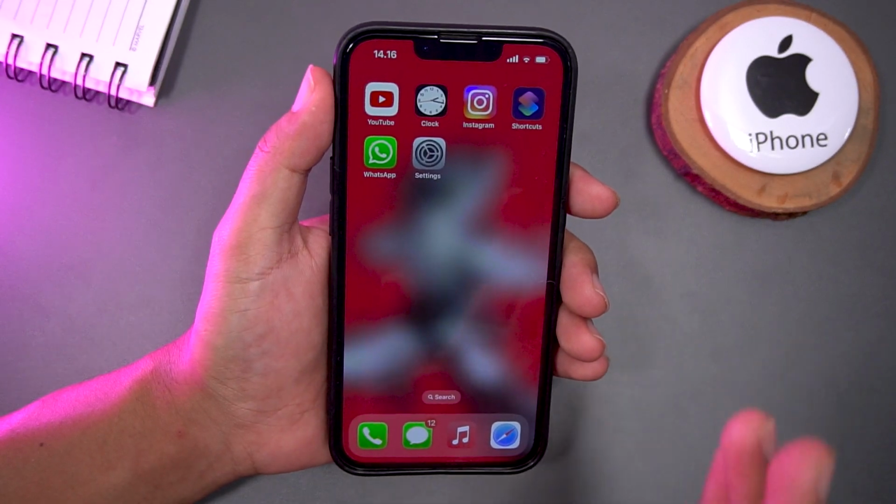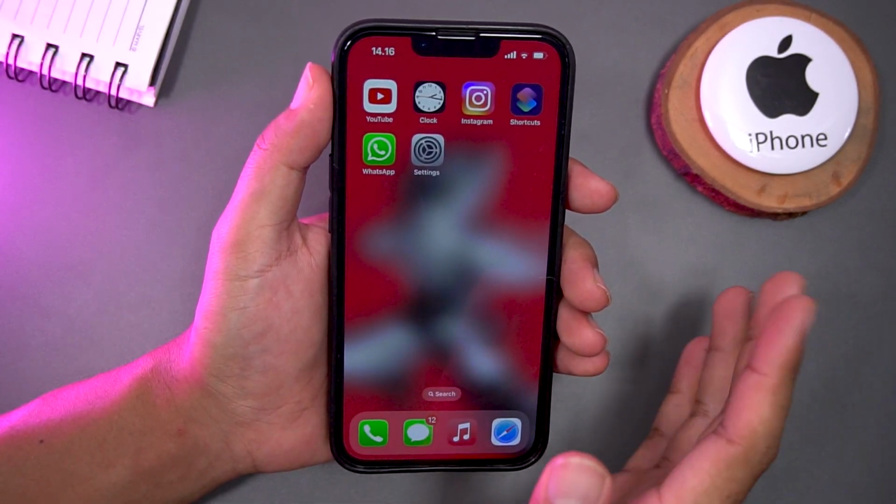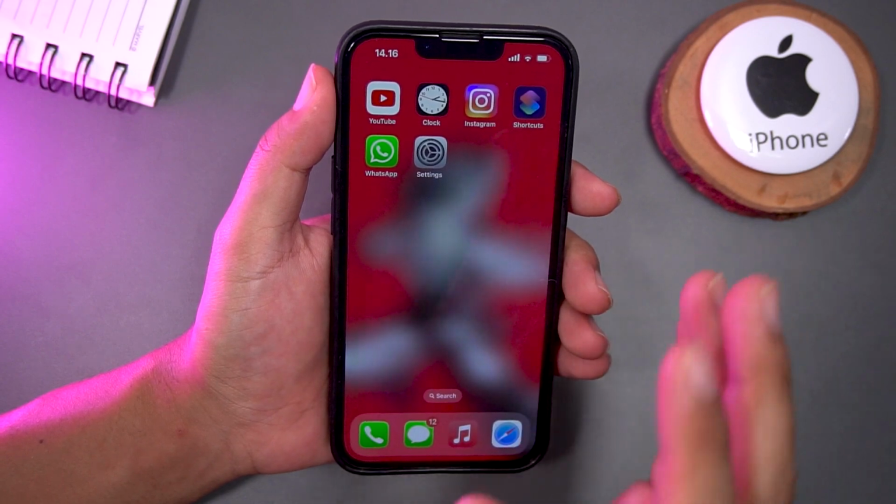7 ways how to clear cache on iPhone, step-by-step guide for beginners.